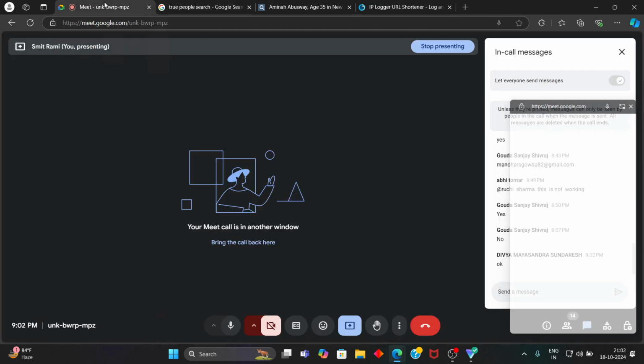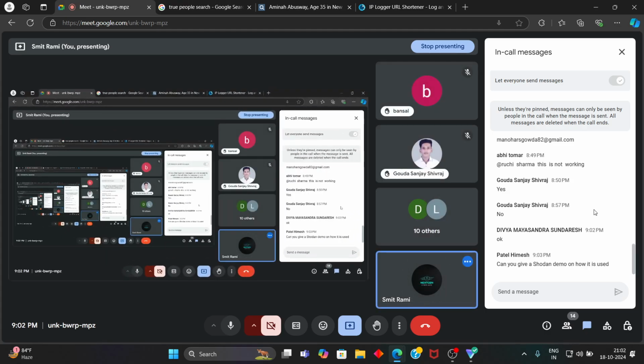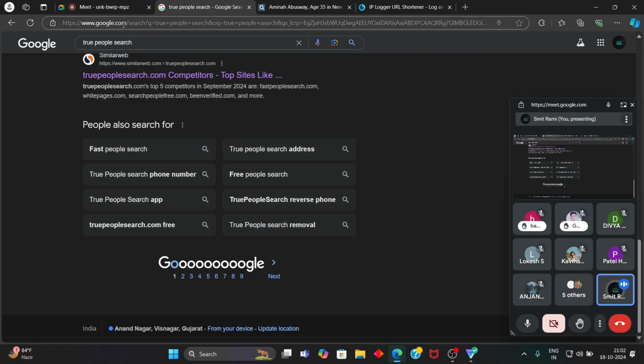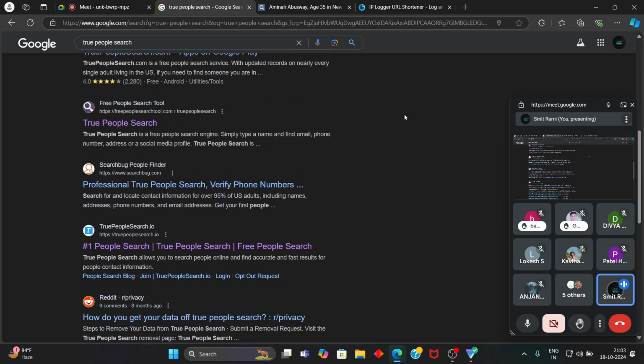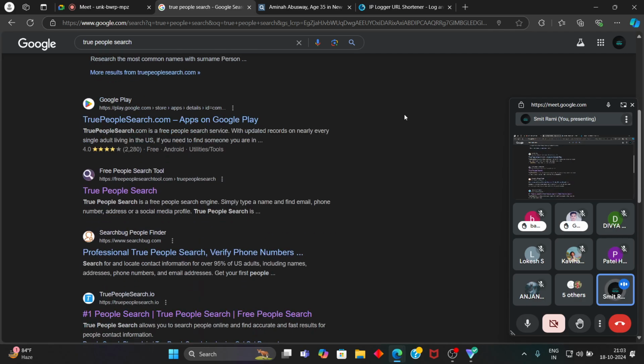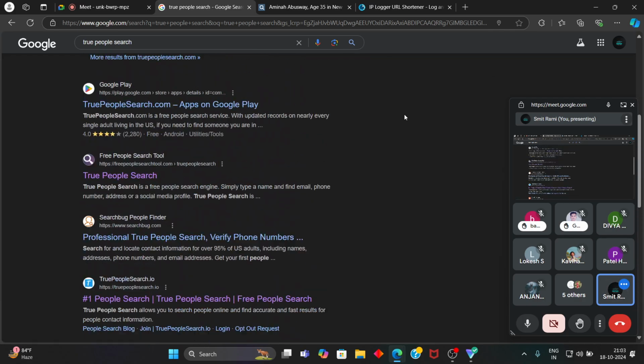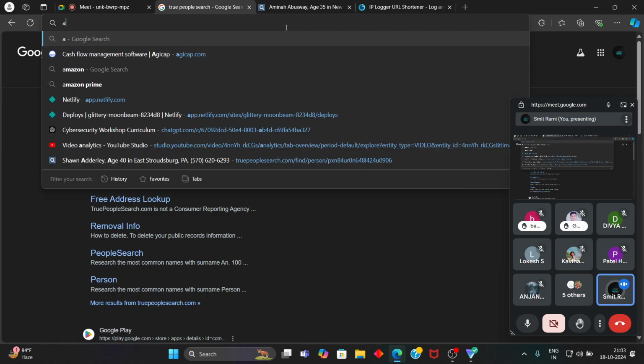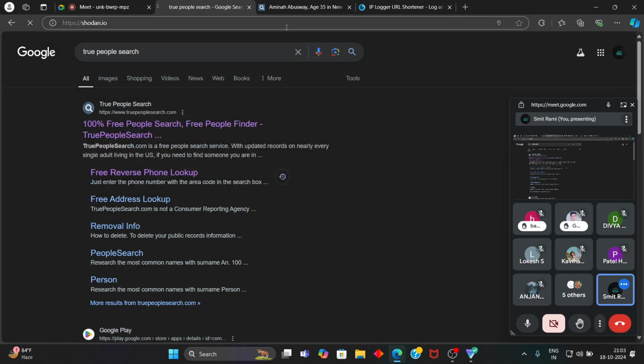So that is the thing. Can you give a Shodan demo on how it is used? Shodan demo. Okay, sure, we can do it. So let's try to find the origin IP from a specific website through Shodan. Or we can do another thing, which is we can get into someone's webcam.